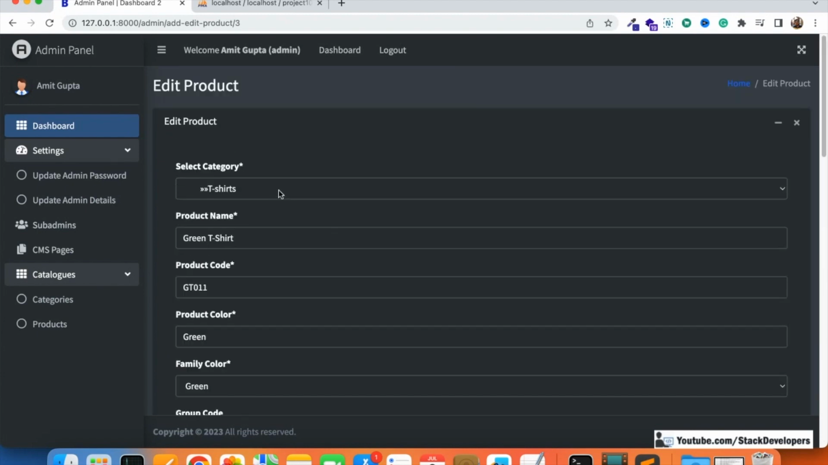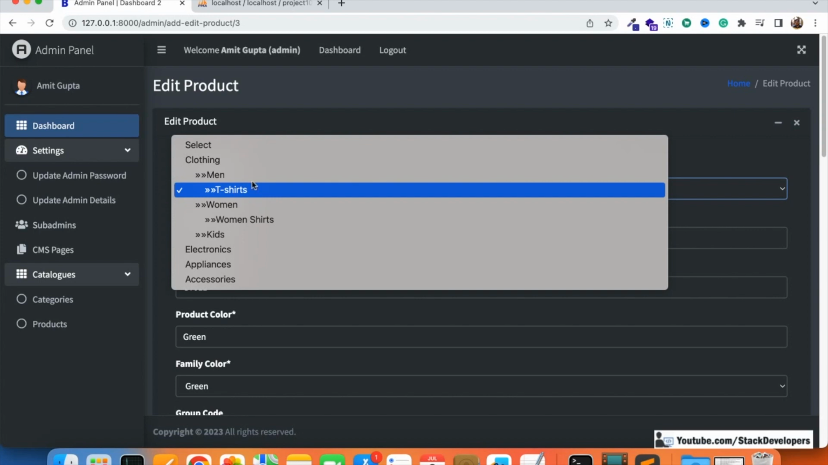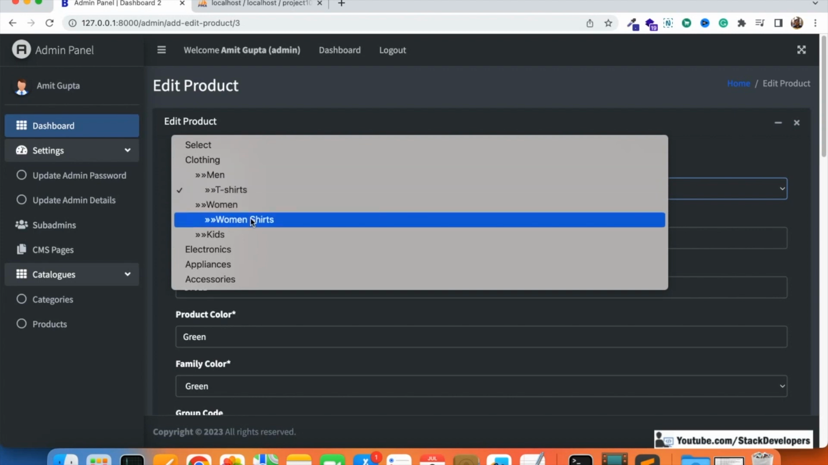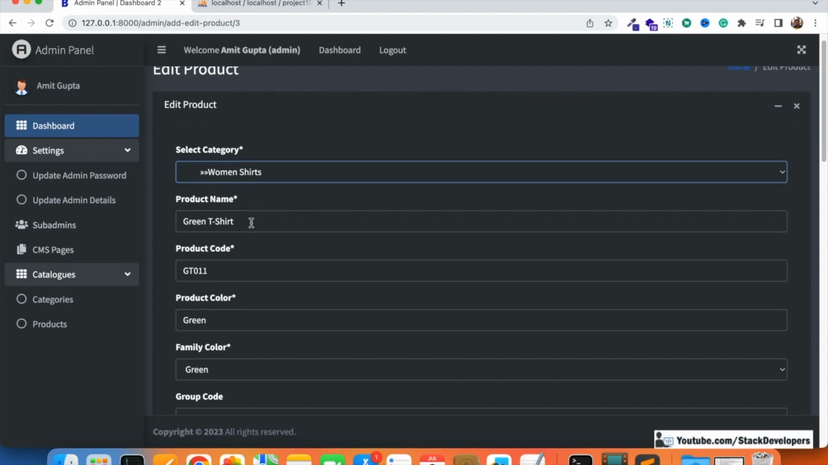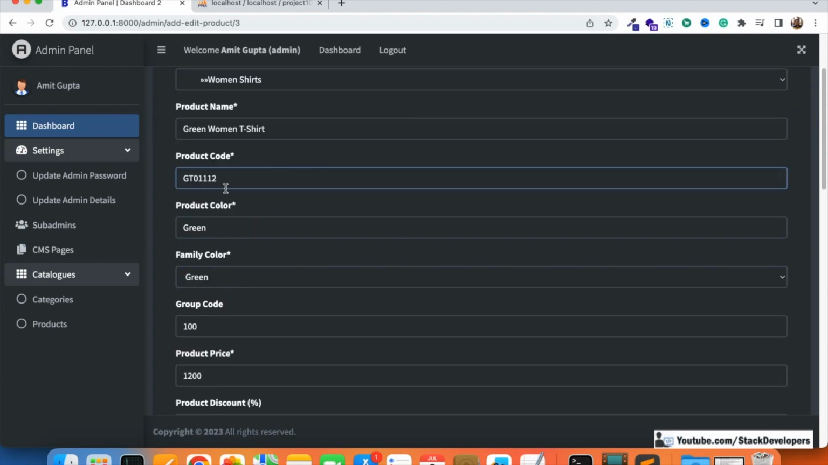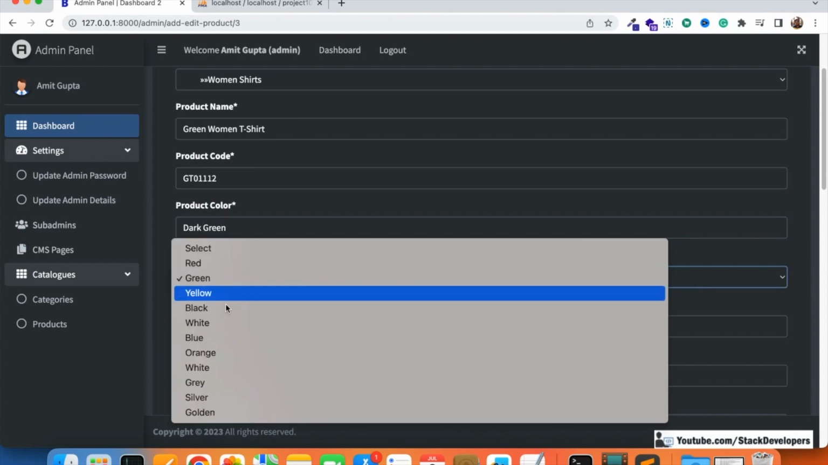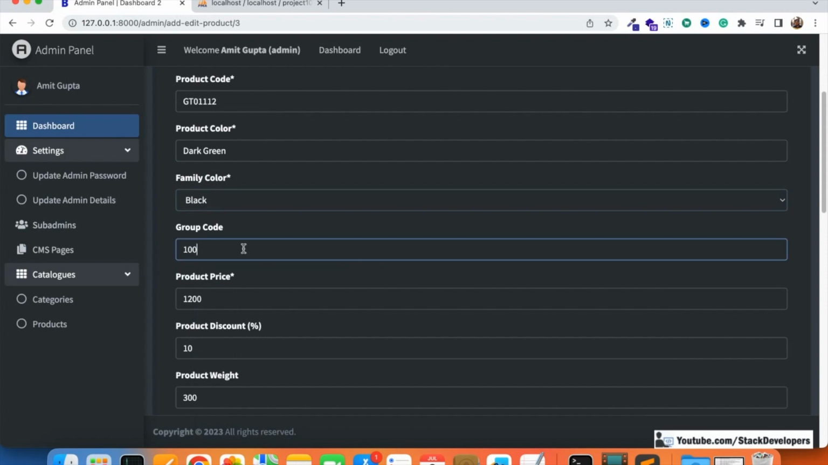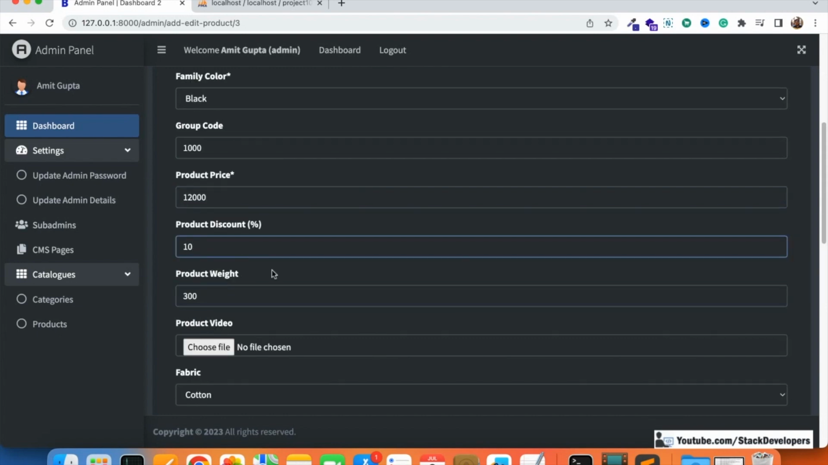So now I'm going to make some changes, like I'm going to put this one in some other category. I'm going to put it in woman shirt. Okay, just for testing. And here I'm going to put something else, like green woman shirt, green woman t-shirt. Okay, see here I will make it like 1 2. Here I'm going to make it dark green. Okay, here I'm going to select some value, some wrong value, no issue. Group code 1000, price like this, product discount 100.